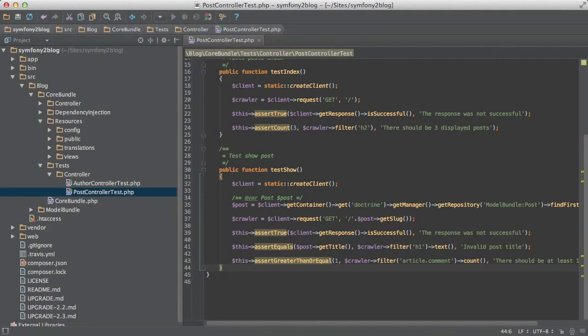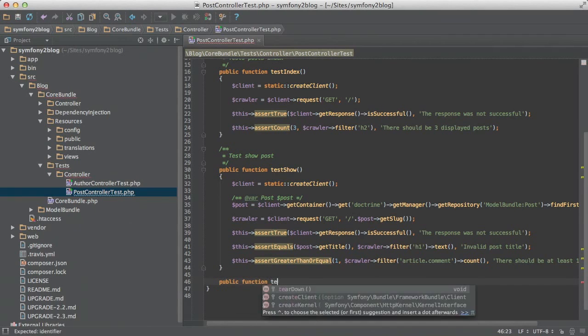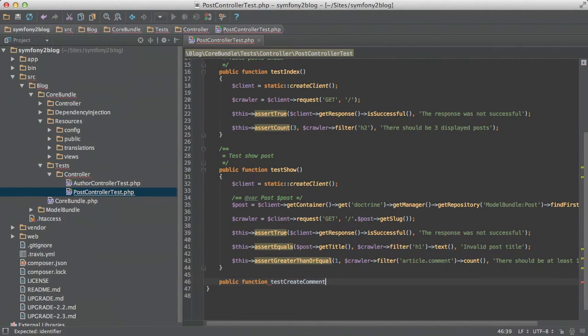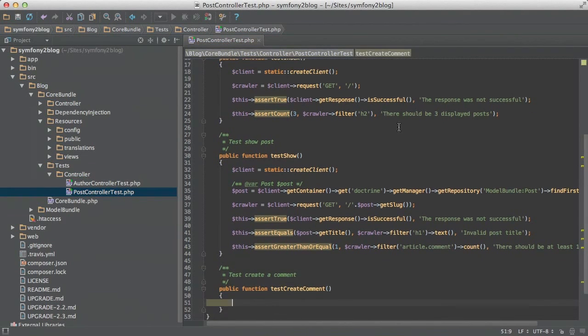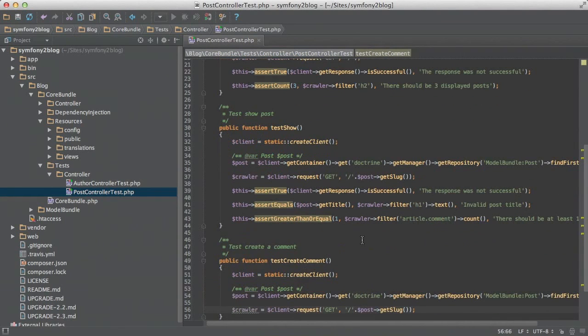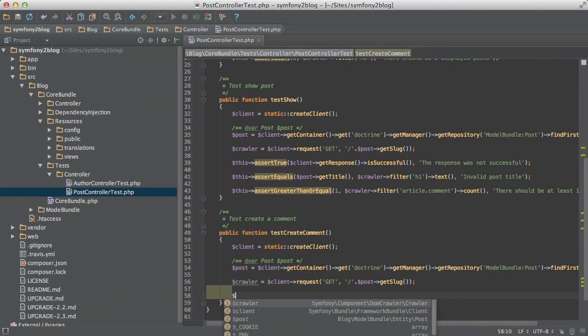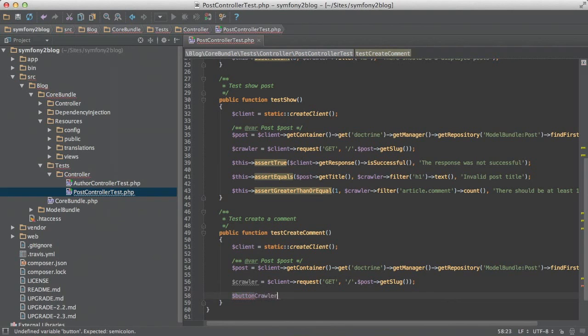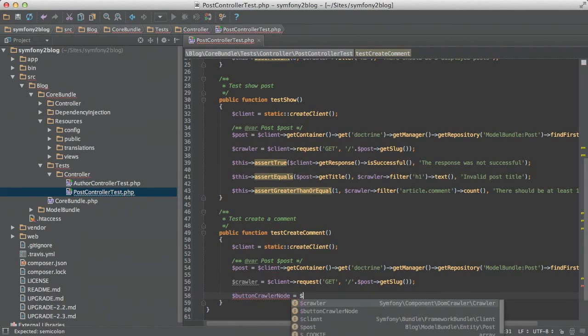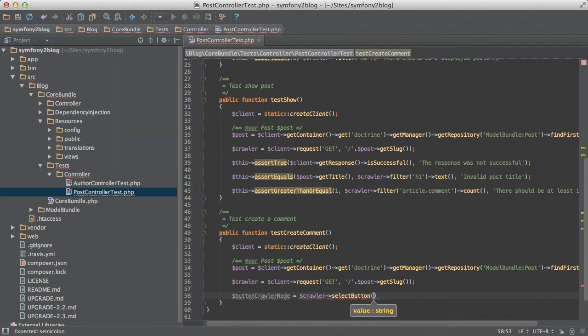To finish comments, we'll create a form to create a new comment. To do so, we'll first implement a test. We'll name it test create comment. I'll get a part of the previous test code, where I get the client, I get the first post, and I access that post. The next thing will be getting the form button. To do so, I use the select button method, and I access the text shown by the button.